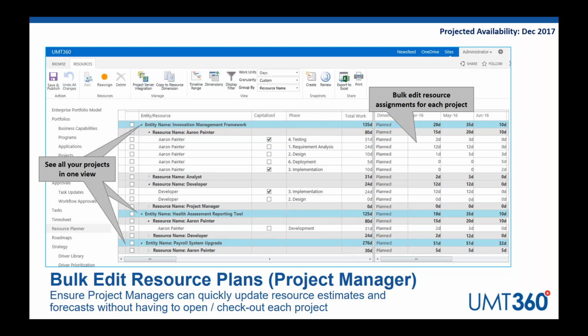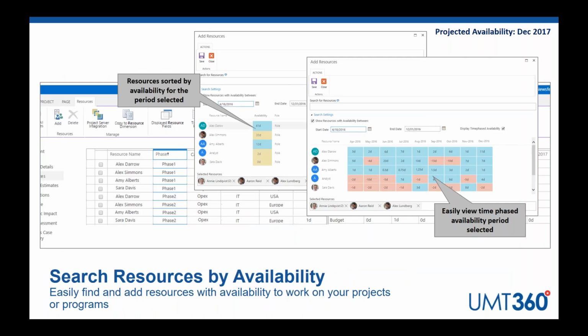Geared more towards the project manager in this release, and this is going to happen before the end of the year, where the PM can simply see all their projects and can update their resource plans in a very easy and intuitive manner across any of the dimensions.